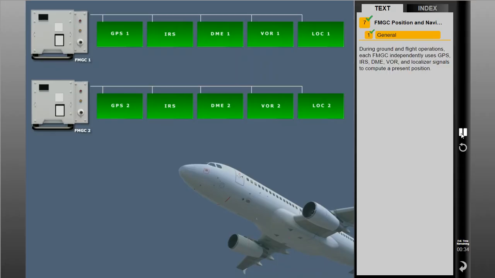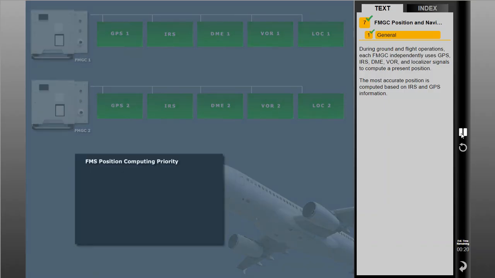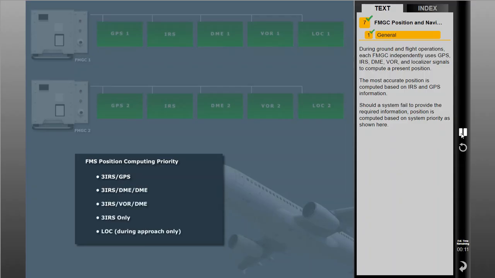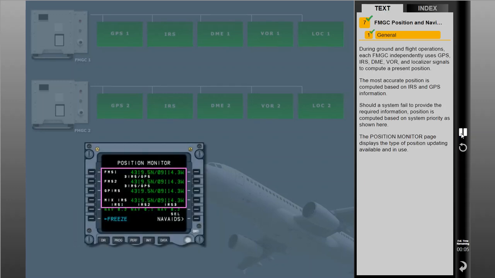During ground and flight operations, each FMGC independently uses GPS, IRS, DME, VOR, and localizer signals to compute a present position. The most accurate position is computed based on IRS and GPS information. Should a system fail to provide the required information, position is computed based on system priority as shown here. The Position Monitor page displays the type of position updating available and in use.